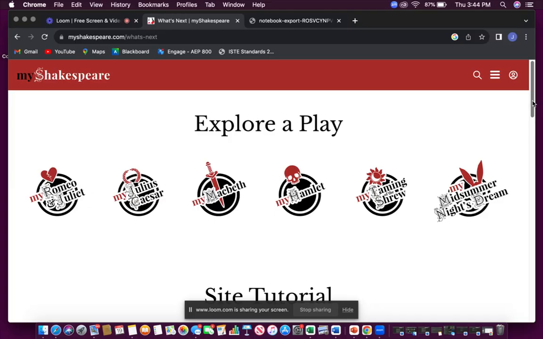There is a whole plethora of tools for students to use here. I want to keep it simple for them though, and kind of mainline what I want them to be doing with it because there is a lot to get lost in. But for ninth grade students, they will be reading Romeo and Juliet. So let's select that play.